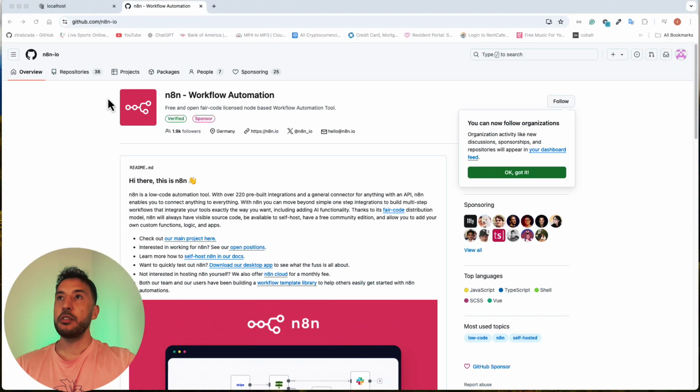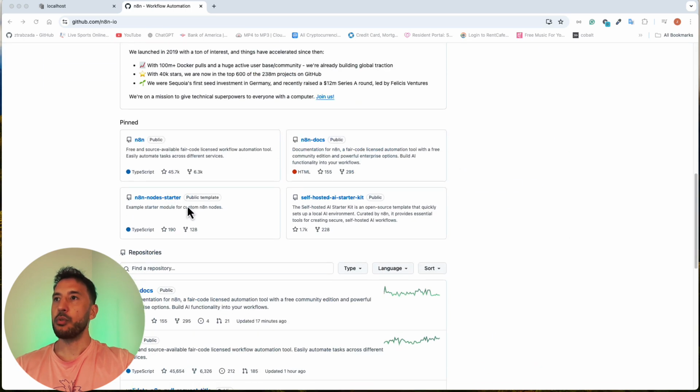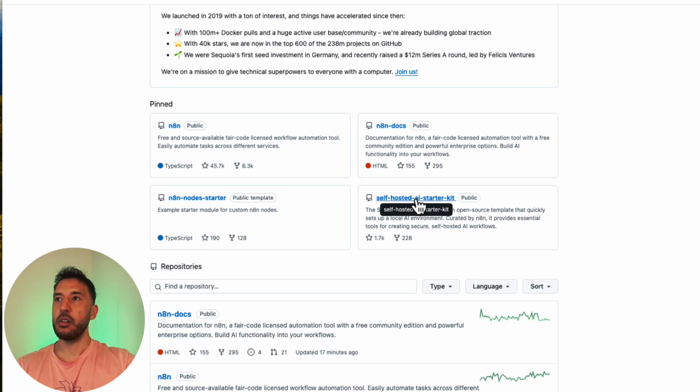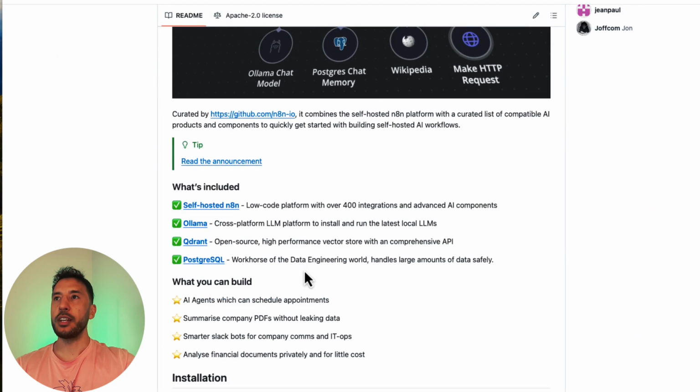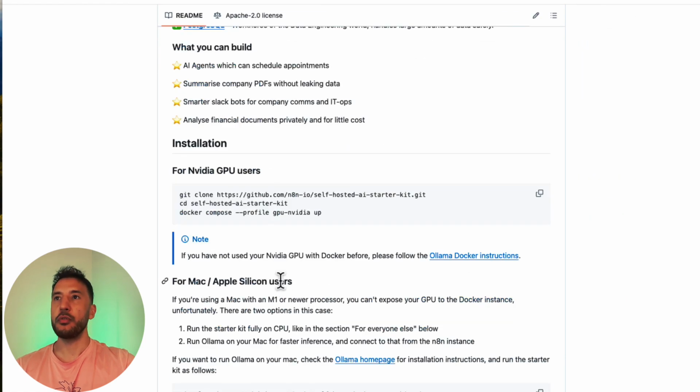All right, so first thing you need to do is head over to n8n's GitHub. It's github.com/n8n-io. You will scroll down and you'll come here and click on the self-hosted AI starter kit. So here they provide you all the guide depending on what machine you're using. So if you, for example, have an NVIDIA GPU, go ahead and follow this.